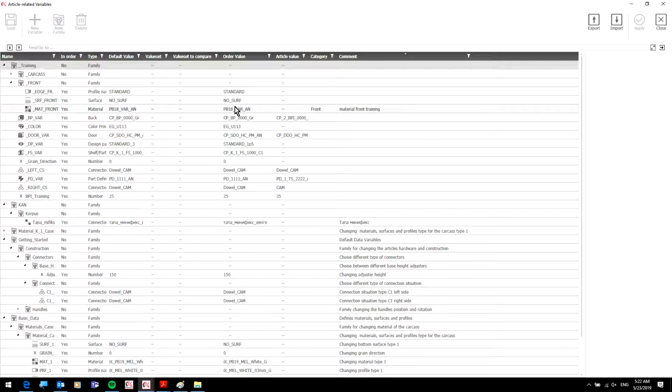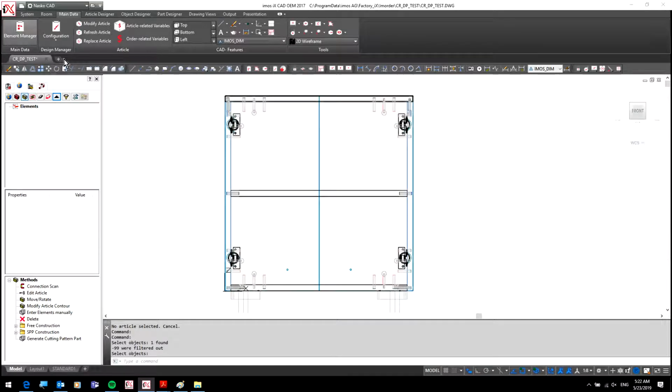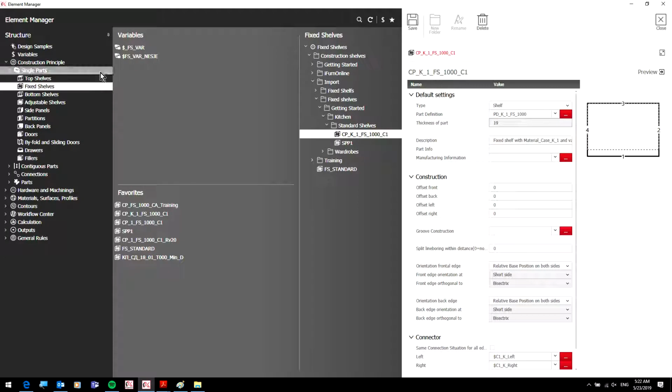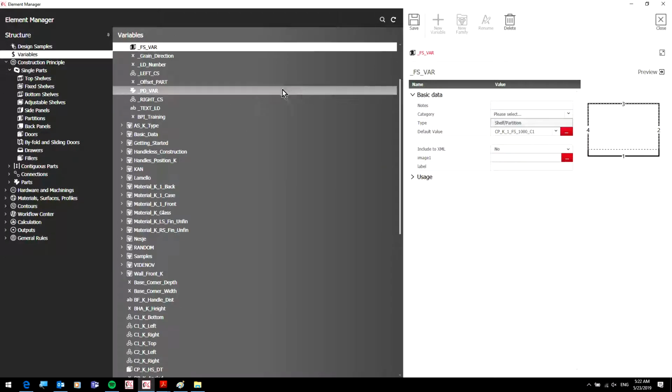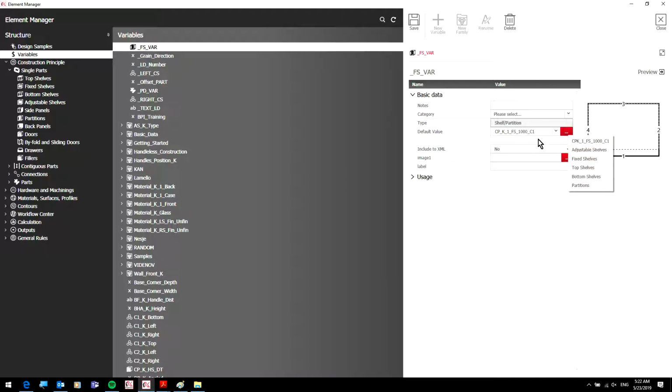Is he asking about variable? Yeah, variable. Okay, so it has 5 default values, right? That means we can change that in the article relate variable also. Does he mean this? Yeah, correct.